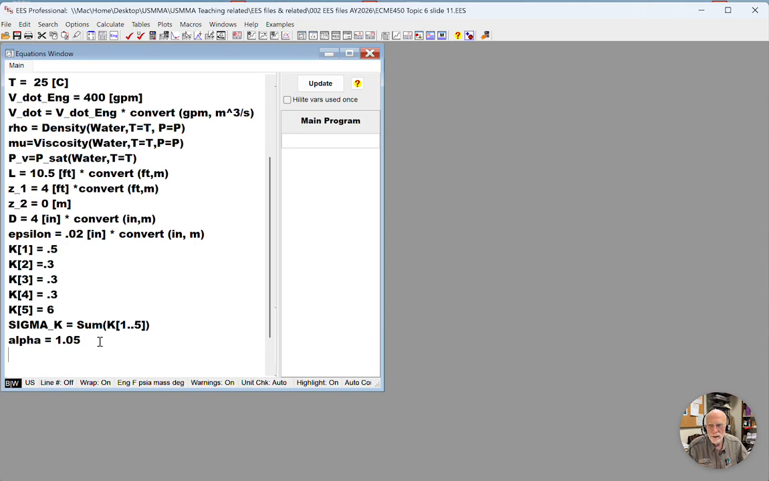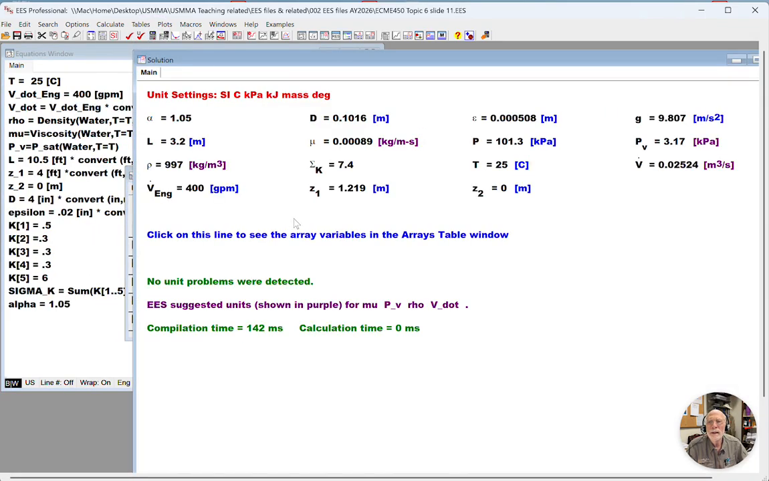This is easier. That's why we use the array as opposed to an underscore or just K1 without any other annotation. So at this point, we should be able to calculate. Everything is good.